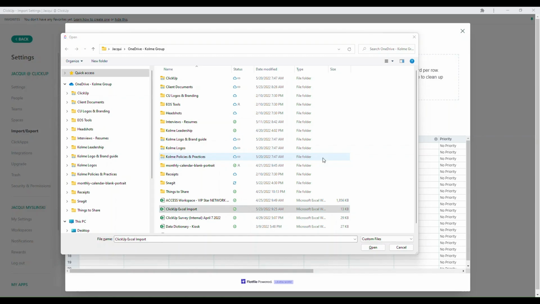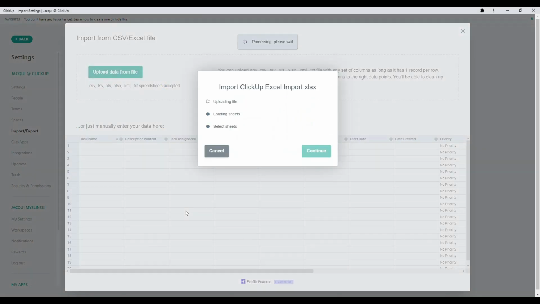Oh, so I need to close my file. There we go. Okay, try again. Perfect. So now it is loading into ClickUp.